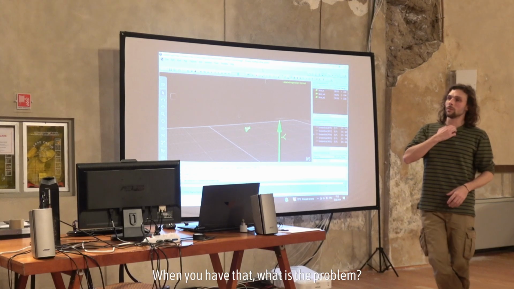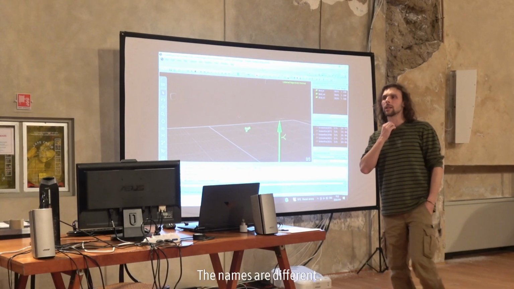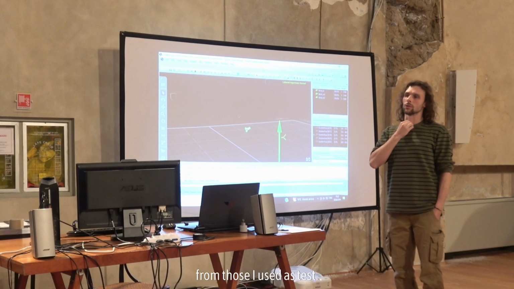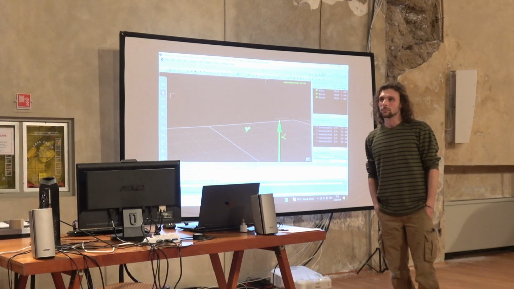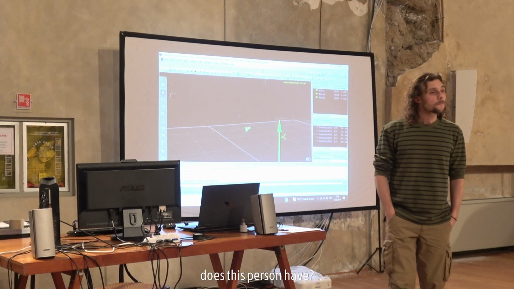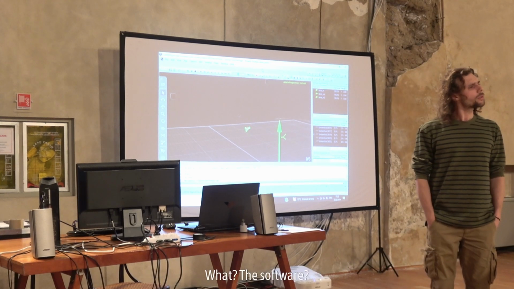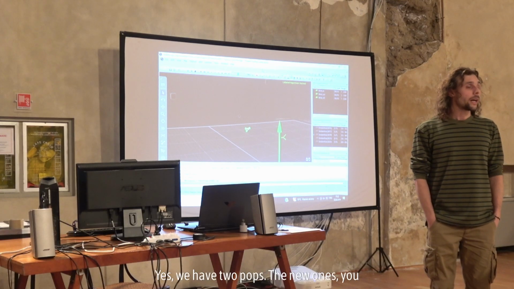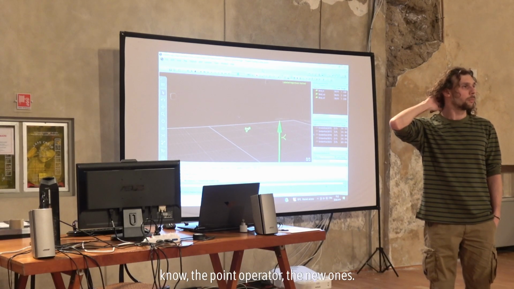When you're there, what's the problem? The names are different from those I used as a test. So what kind of data does it send? X, Y, and Z position. Yes, we are using POPs, the new ones, point operators, the blue ones.